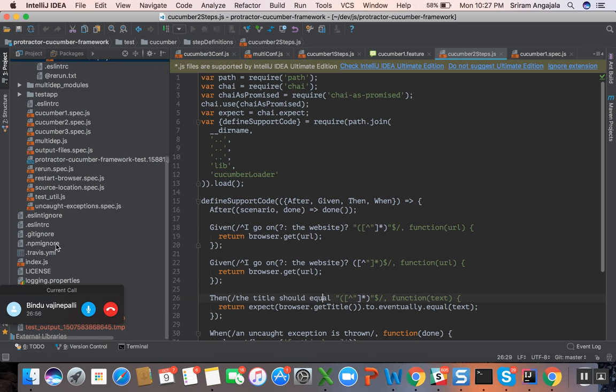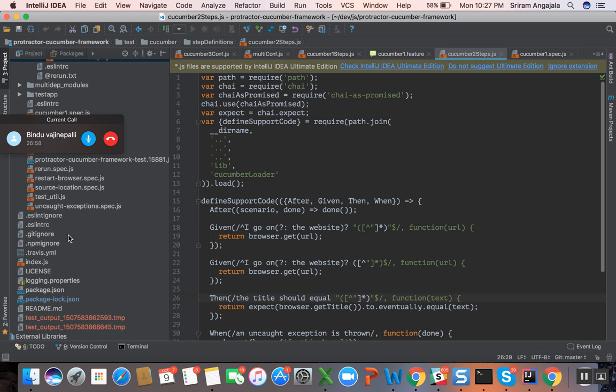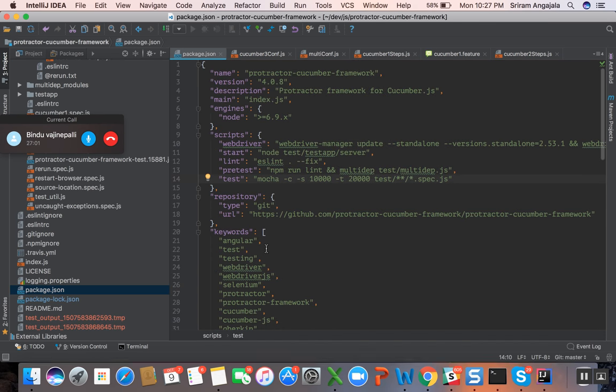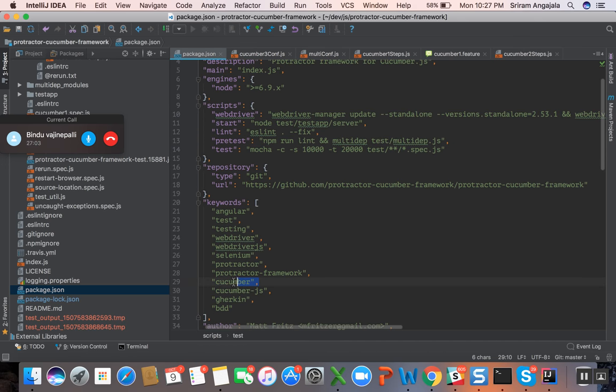You said this was a cucumber and protractor framework, right? But then how come we are using this Selenium standalone server for this? Oh, a very good question. See, this protractor is a Selenium client application, the client part of it. All these tools that we are talking about are replacements of the client side of your code. Client side means the actual scripting side.